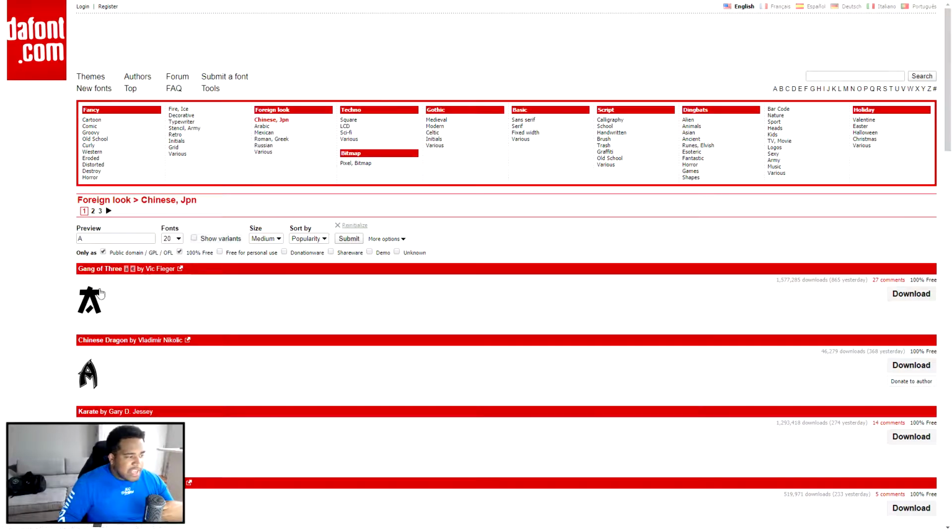100% free is still checked. Like Gang of 3, a really cool font as well, by the way. And of course, you can use this now as logo inspiration. So let's go ahead and take the font that we really liked and put it into Illustrator and make it a little more ours, right?